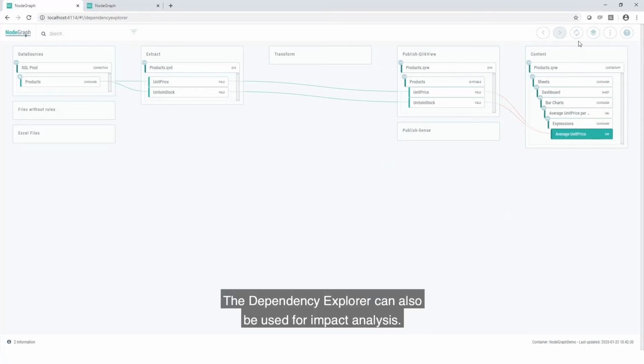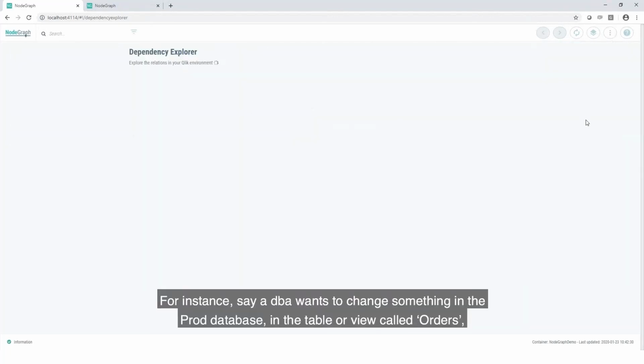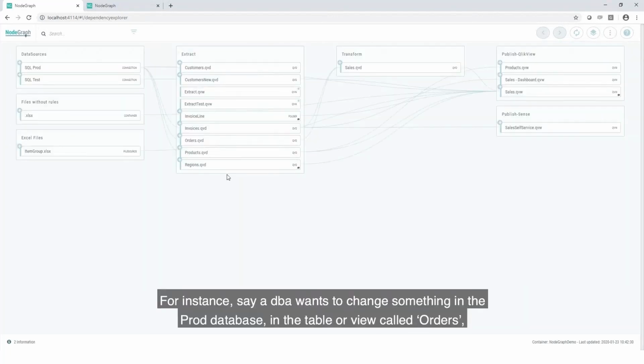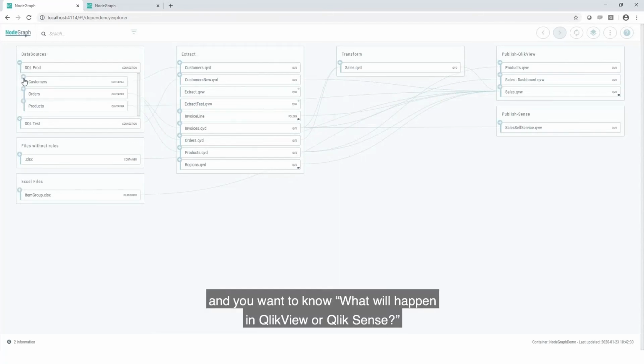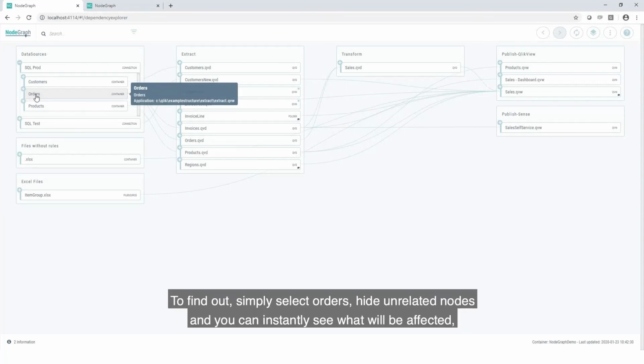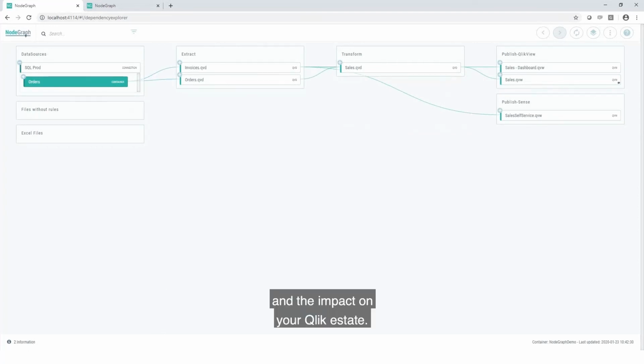The Dependency Explorer can also be used for impact analysis. For instance, say a database administrator wants to change something in the prod database, in the table or view, called orders. You want to know what will happen in Qlik View or Qlik Sense. To find out, simply select Orders, hide unrelated nodes, and you can instantly see what will be affected and the impact on your Qlik estate.